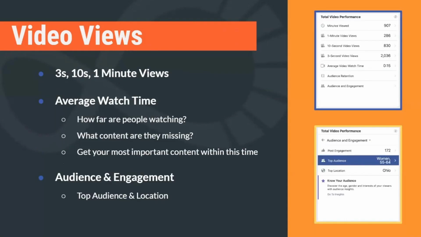Next, I'll talk about video views. These have really specific metrics related to this type of post that obviously aren't going to make sense with other posts. So 3-second, 10-second, 1-minute views. You can see kind of, are you seeing a drop off the longer the video is being played? And then looking at average watch time, that's really going to pinpoint where that drop off is. So you might see it as little as 10 seconds.